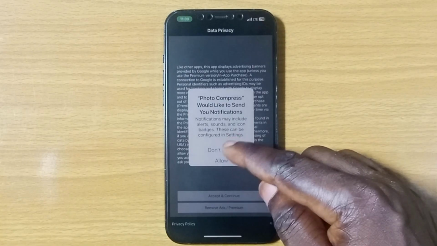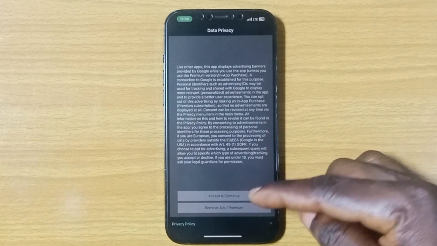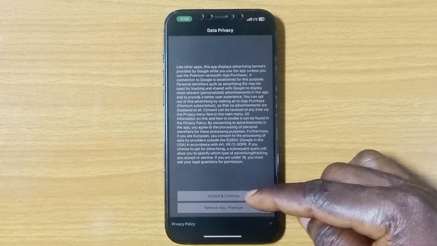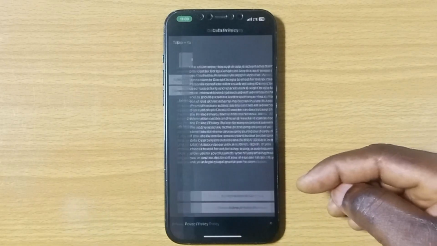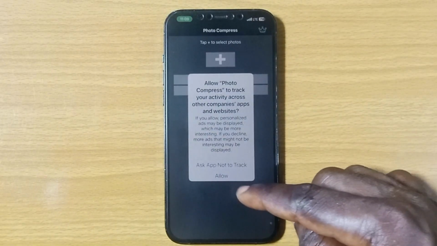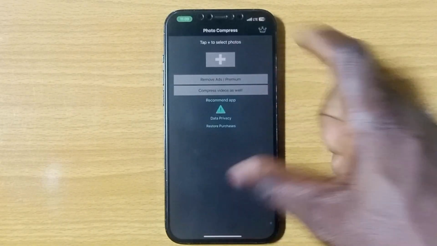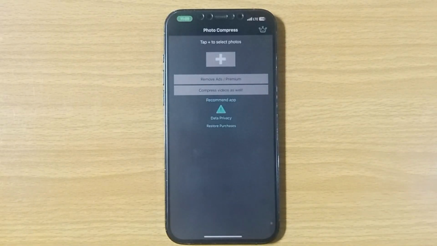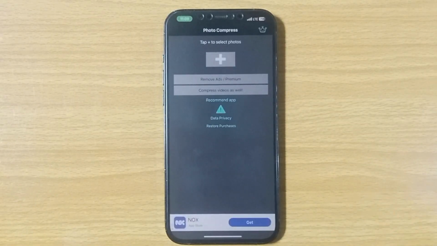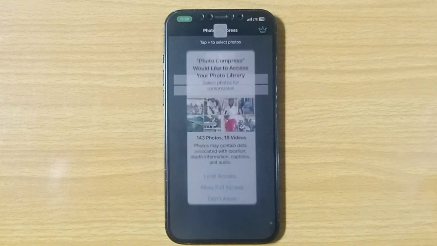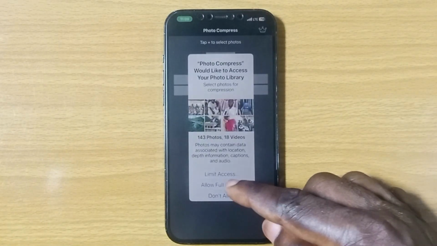Tap on allow. Now tap on this button, accept and continue. Now it comes up like this, then allow. Now it comes up like this. Now to add any photo to this, go ahead and tap on this plus button. Doing so, allow full access.